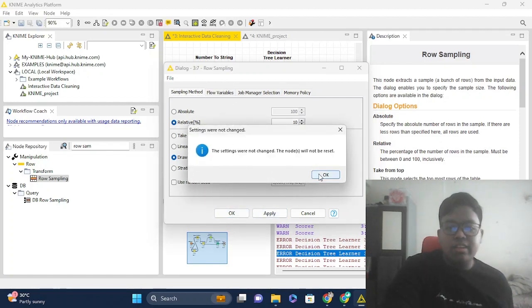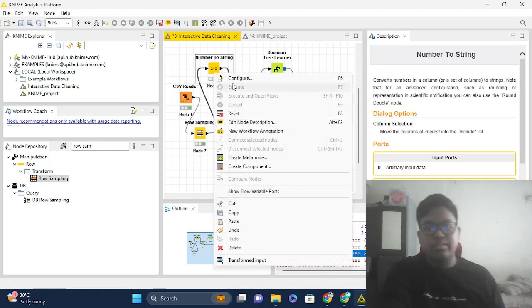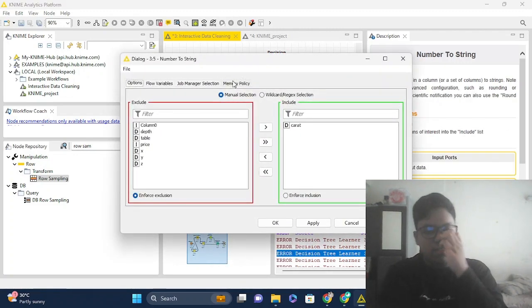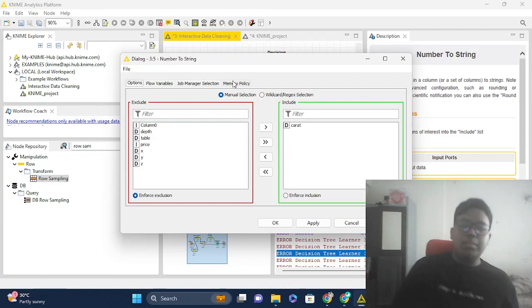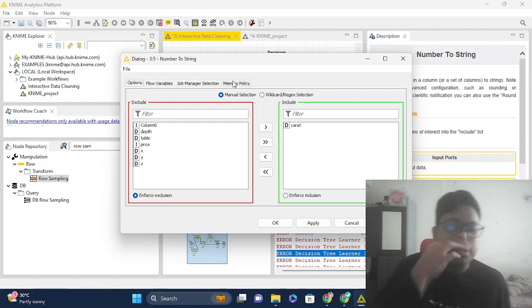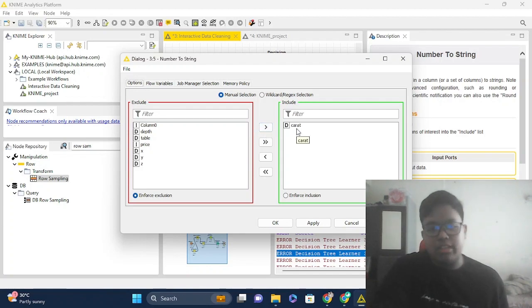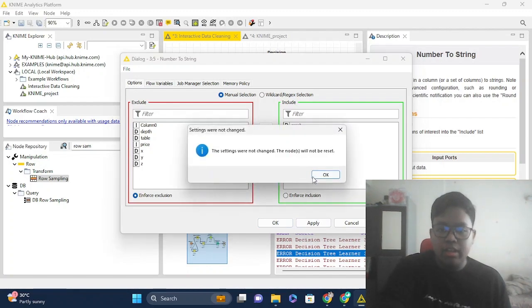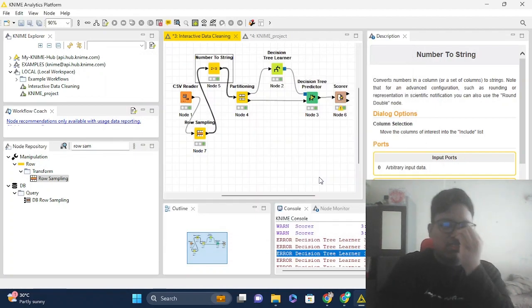Then the number to string configure. The number to string here determines what you are going to predict. It's very important to choose only one column for the decision tree so that it can work with the rest of the data. Here it's the carat. I decided to choose the carat because I want to see whether the carat will determine the price in the future, or maybe the carat and the predicted carat have different values in the market. I click OK. Since it's already running, I just click apply.